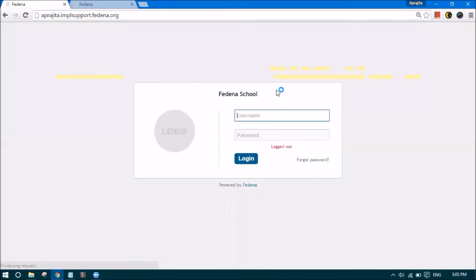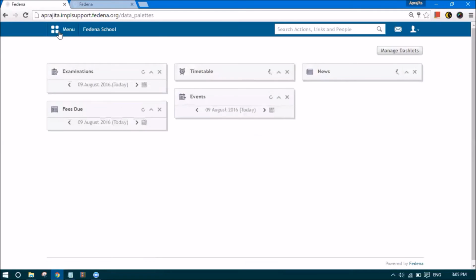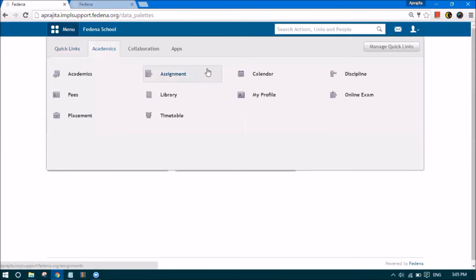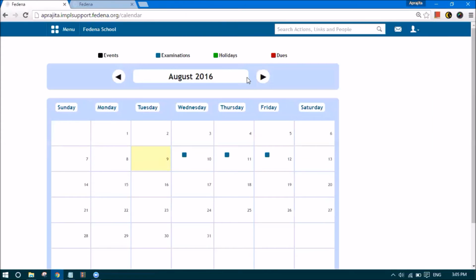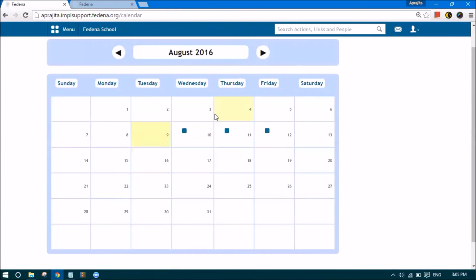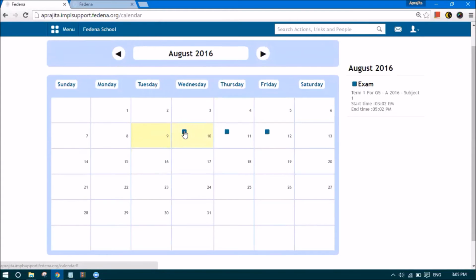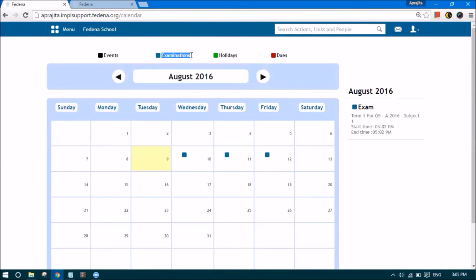It means the students will be able to see. Let me log in as one of the students who is in the batch for which we just created the exam and published the schedule. We can see the same in calendar. So I'm logged in as that student. I can hover over this blue label which denotes examinations here, and I can check the details on the right hand side. So term 1 for the batch, subject 1, start time 3 p.m., end time 5 p.m.